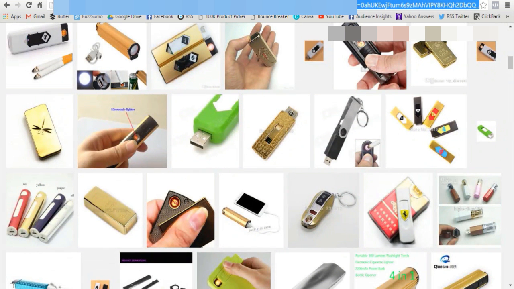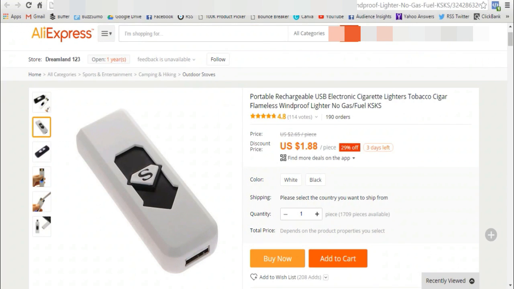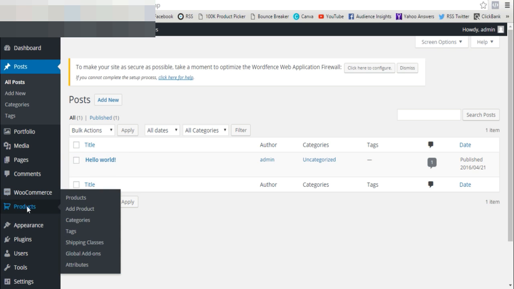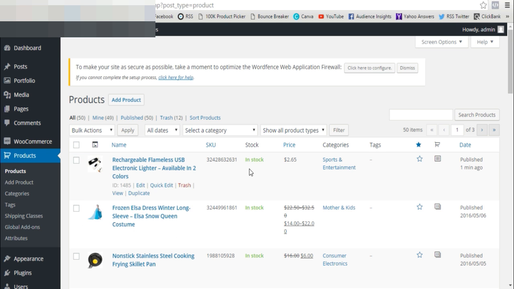Now if we go to our e-commerce website, let's check our e-commerce website, go for products, and this is our product. So apparently the product is transferred to our e-commerce website. Let's view the actual product.